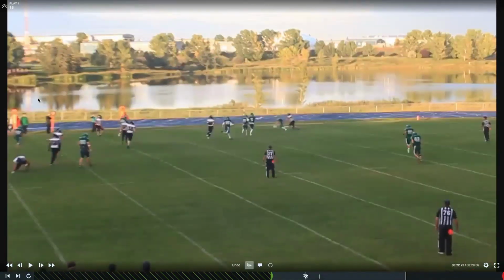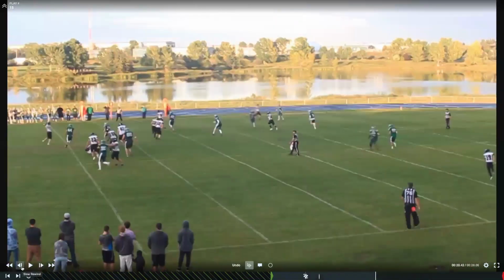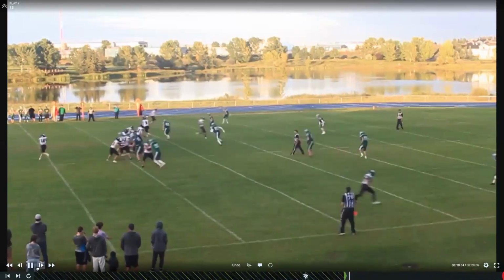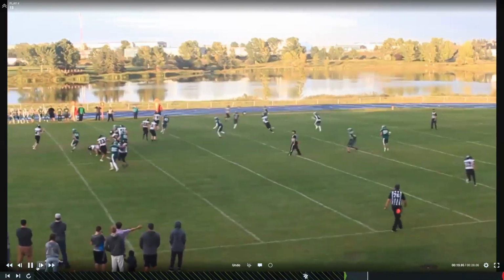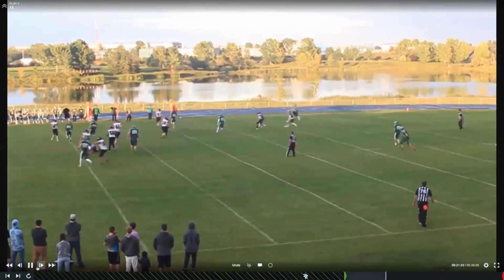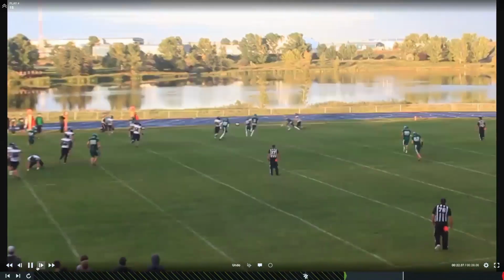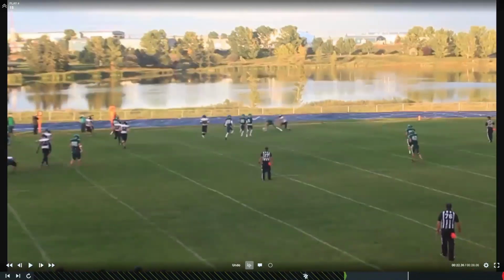It's actually a nice looking route. I know we don't get it, and I know it's well covered, but Kalen does a really good job on this right here. Foot in the ground, works to come back. Yes, he's covered, but his route will get somebody else open eventually.